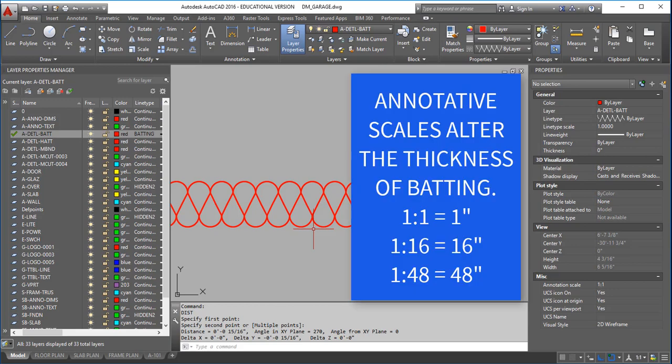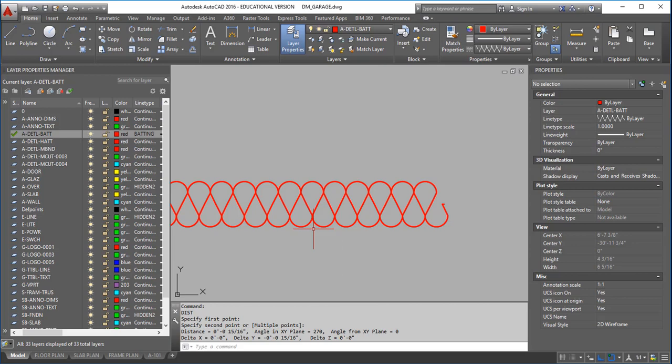So, in summary, when the annotative scale is 1:1, it's 1 inch thick. When the annotative scale is 3/4 of an inch to a foot, that is 1:16, then we're getting it 16 inches thick. When the annotative scale is set 1/4 of an inch equals a foot, i.e. 1:48, then it's 48 inches thick. So what we can do is use the line type scale to change the thickness of this batting line type. And watch how this works.